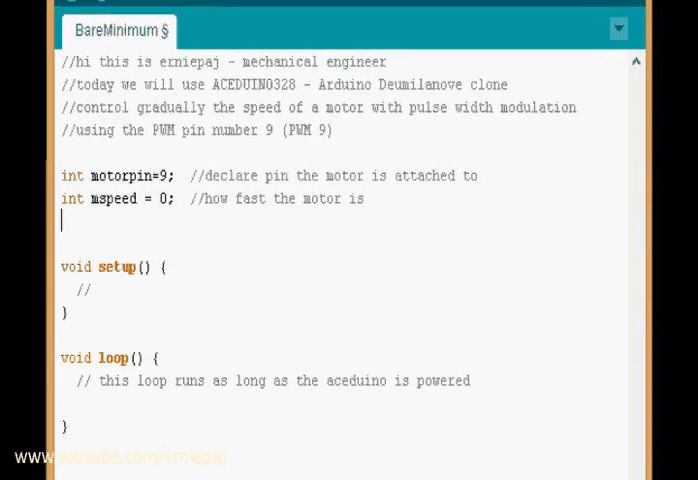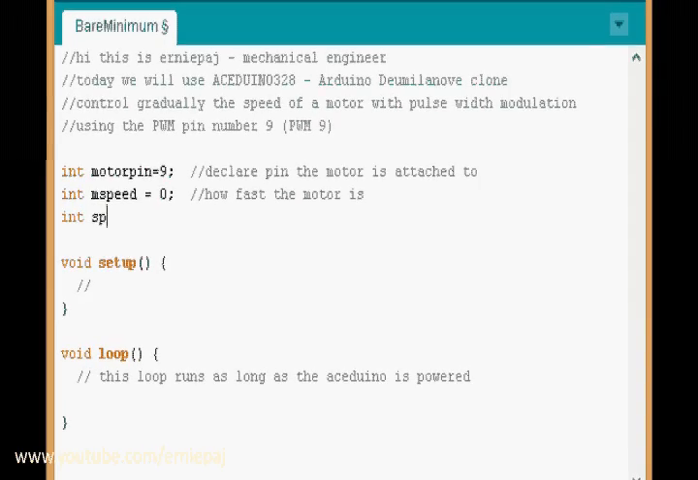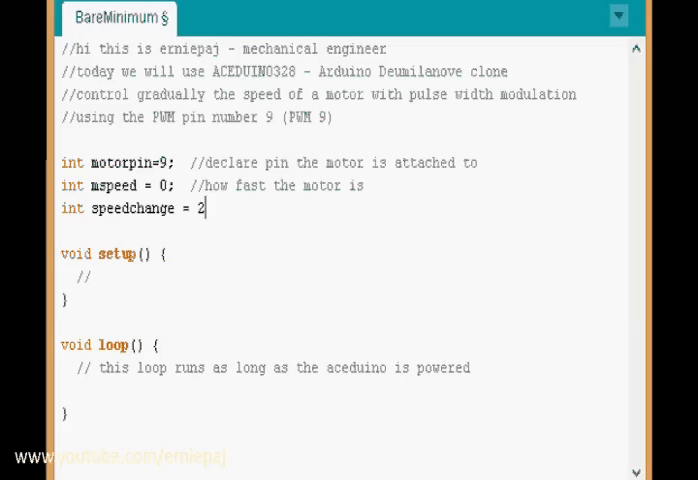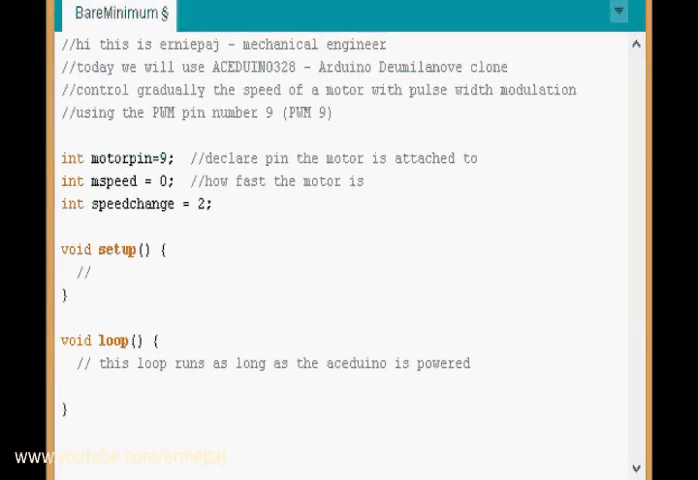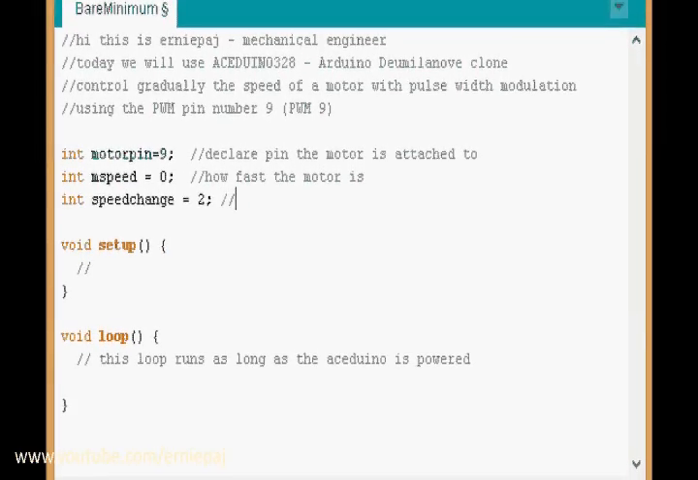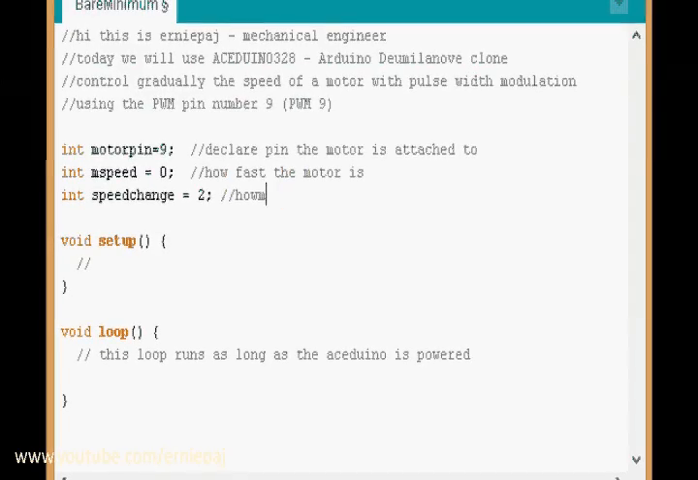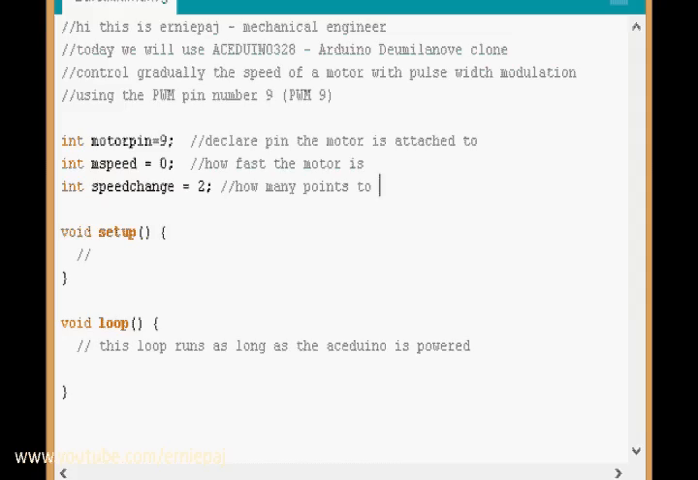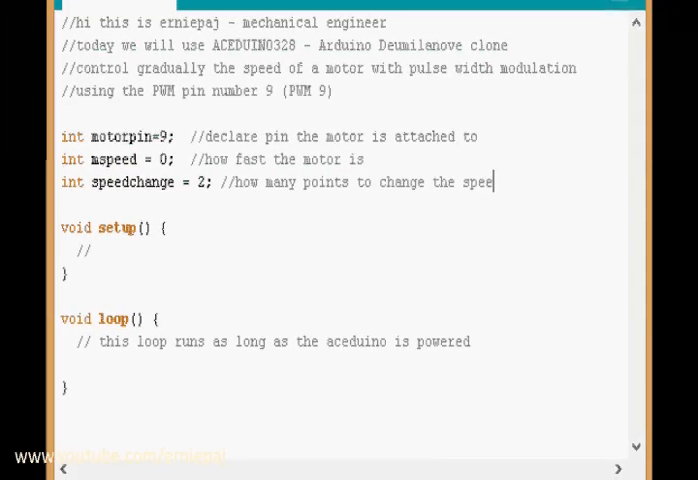Now the third variable is the incremental change of the duty cycle, that is, in how many steps the duty cycle changes. In this demo we're doing, we are using 2 increments at a time to increase or decrease the duty cycle. Since we are doing a demo using a motor, we will call that variable aptly as speedChange.